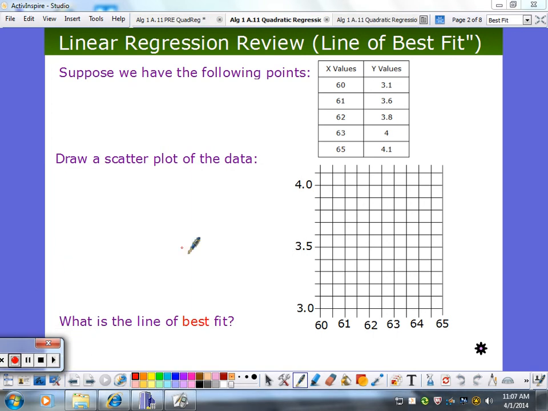So I want to review the linear regression. So I've got some points here. How do we draw a scatter plot? 63.1, right? Yeah, so go ahead, draw your scatter plot. You should be right on the paper there. There's your 3.6. 62 is 3.8. 65, 4.1, right? So line of 6.